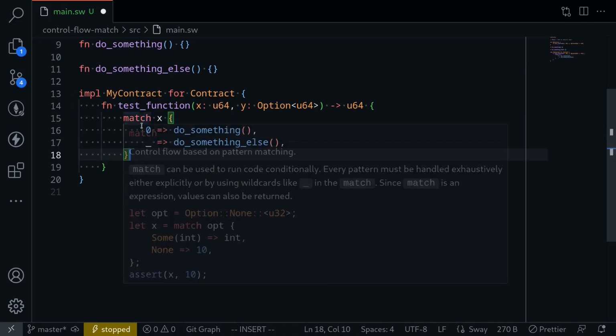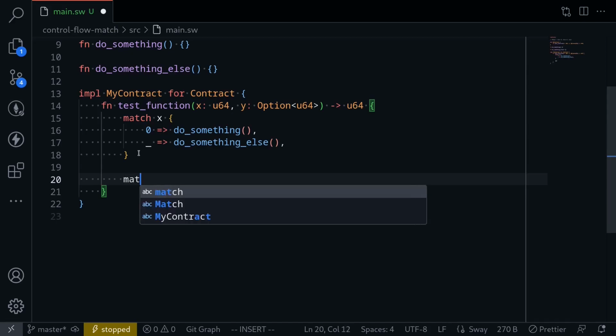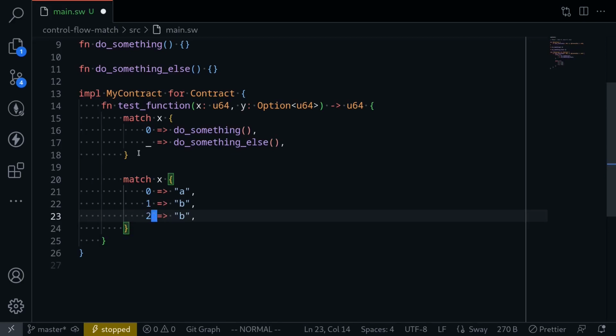Another way to use the match statement is we can again match the value, and then we can return something based on the value it matched. For example, say match x, and then if x is equal to 0, then we'll return a string a, and if x is equal to 1, then we'll return a string b, and likewise, if x is equal to 2, we'll return c, otherwise, we'll return the string d.